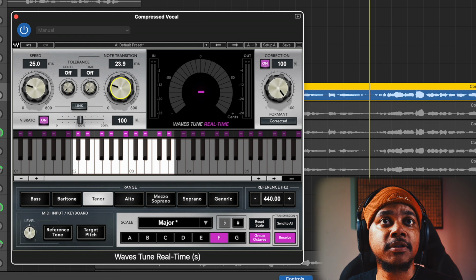Maybe if we get the transition down and the speed maybe down to 15.